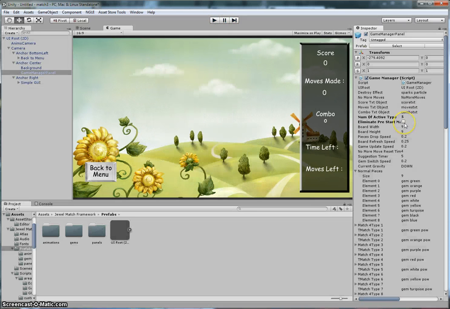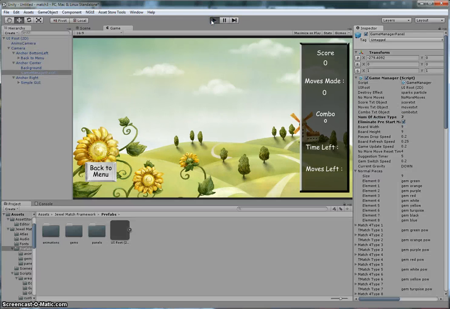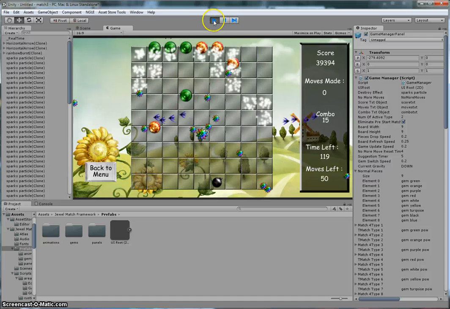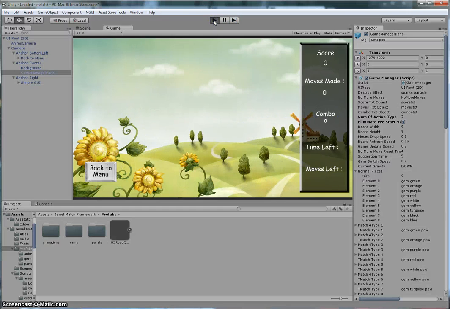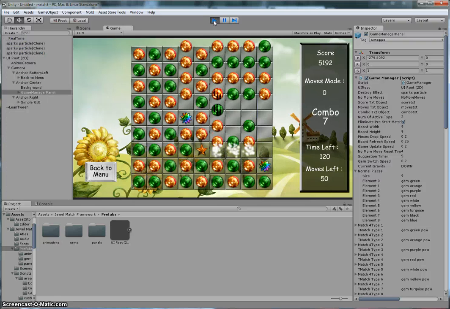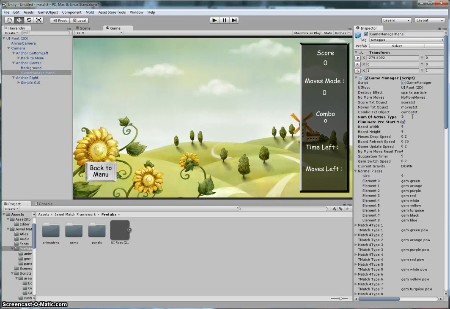And this option works best for 3 and above, although it does work for 2, but sometimes it may fail. I'll just give a short demo. So yeah, that's it failing there. It's not so good on 2. Sometimes it works, sometimes it doesn't. So try not to use it when you have only 2 active types.